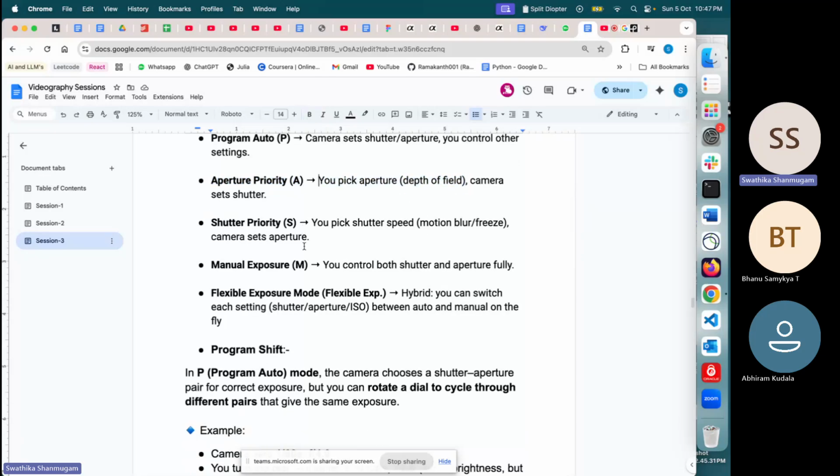So you will control the depth of field, that is aperture, and every other setting will be taken care of by the camera. And then you have shutter priority mode. As the name says, your priority is shutter. So when do we choose shutter priority? What is the advantage of controlling the shutter speed? It is motion blur or freezing the motion.